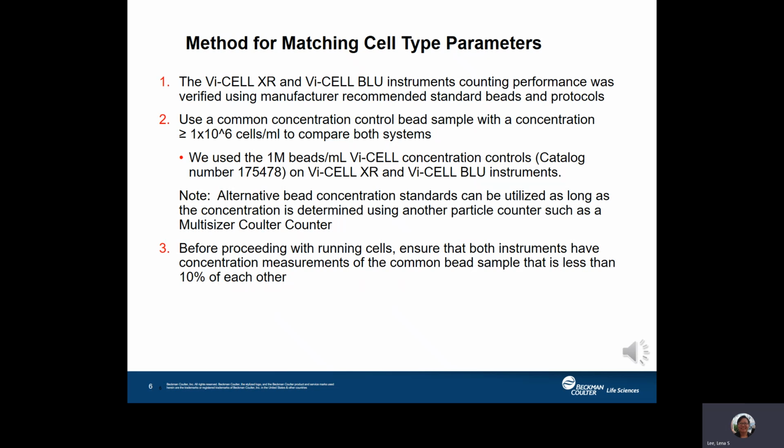In this case, we used the ViCell XR concentration control, which is about a 1 million bead per mL sample. Alternatively, you could use different bead concentration standards as long as their concentration were determined using a particle counter such as a Multisizer or Coulter counter. And we want to verify that both of the instruments using this common concentration control did present a result that was within 10% of each other.